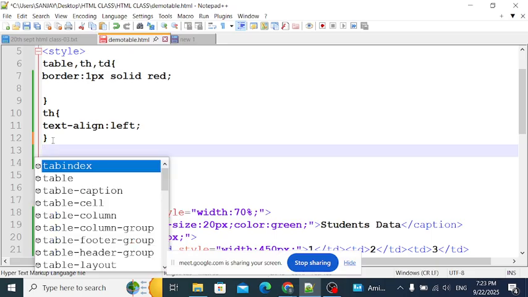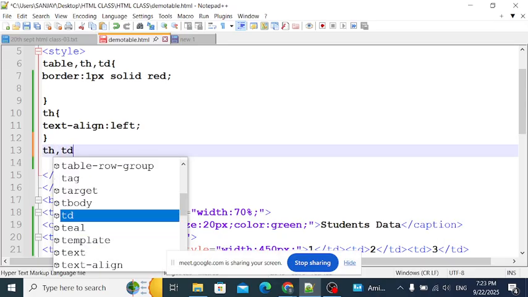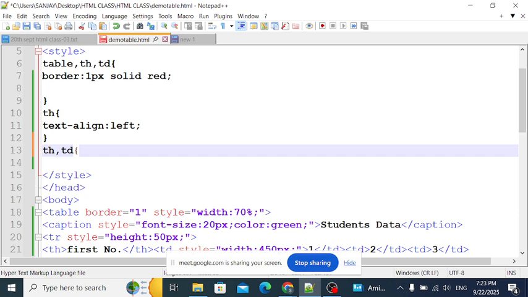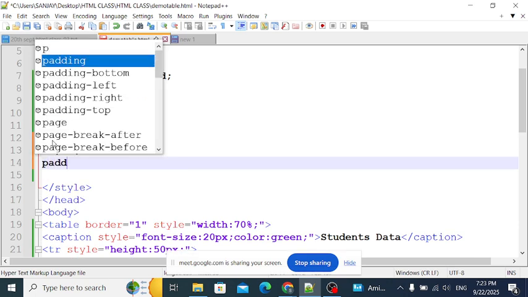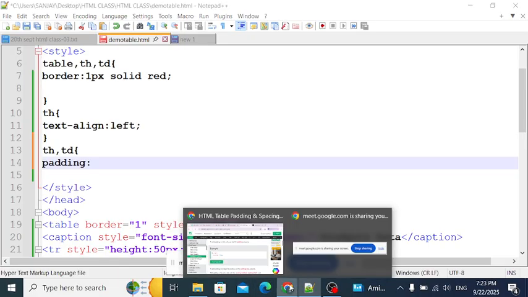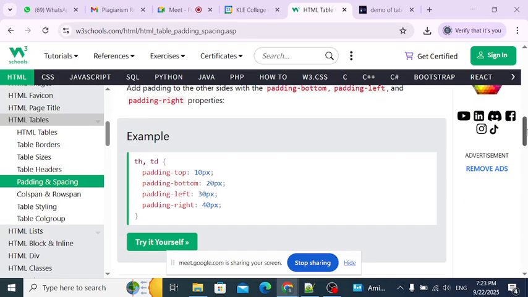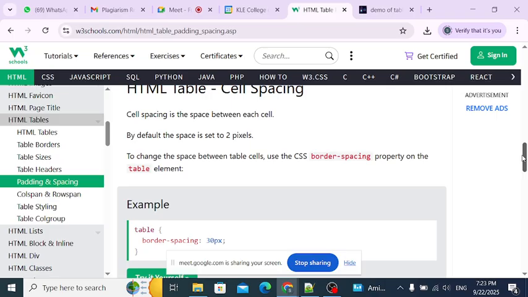So now, in the style, I will put th for the column header and td for the normal column. I will give padding, that is 15 pixel. Remember, this is very important. For padding, we have to pass four parameters actually. See, if you pass four parameters, see what it has.